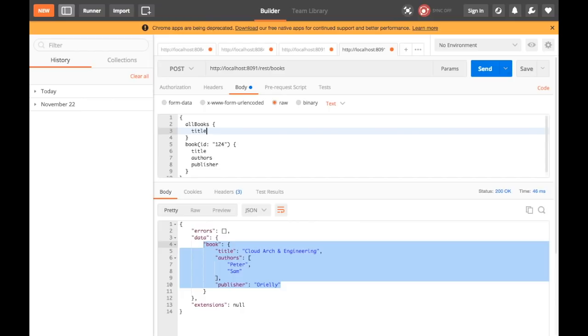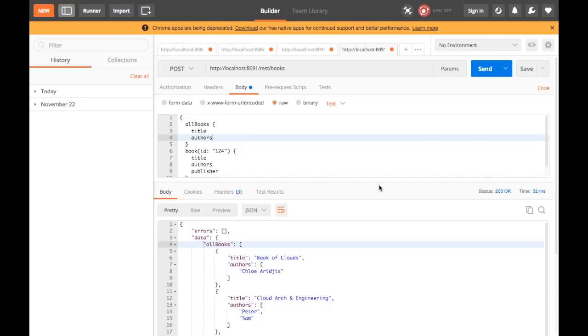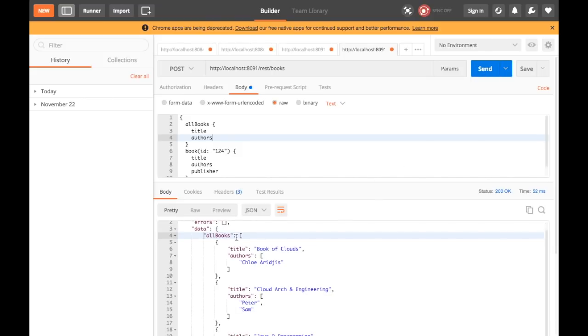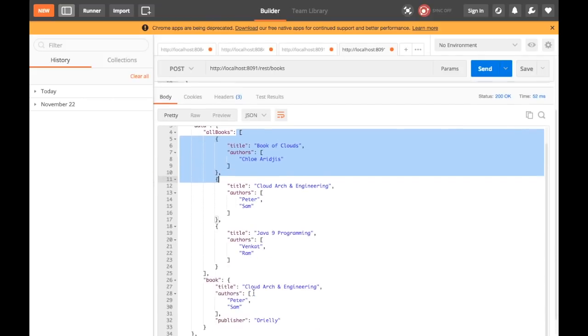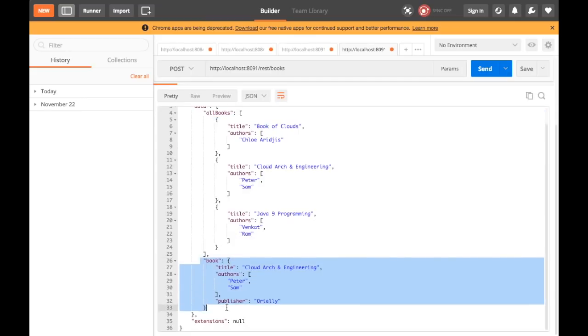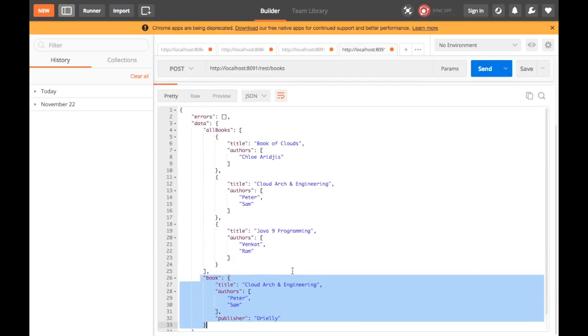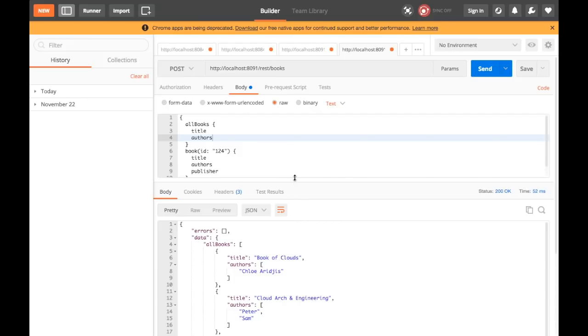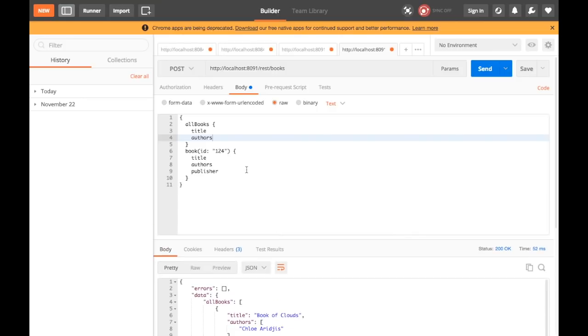You can say title and, let's say, authors. Notice here, allBooks is going to return all my books. Along with allBooks, there is going to be one more block called book that is going to return a specific book. So with a single REST endpoint, you can control the data which is coming in. The data model which we get is controlled based on whatever we pass here. This is why GraphQL is very powerful.